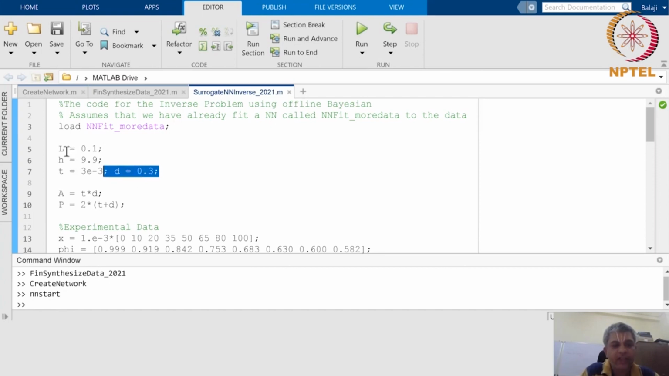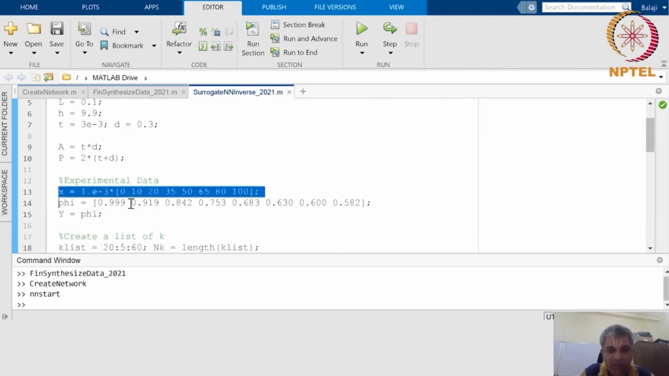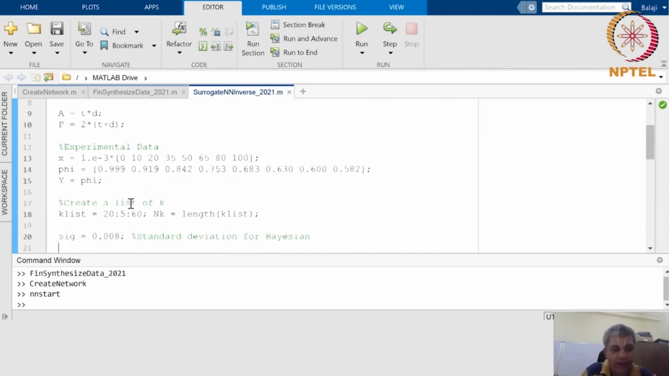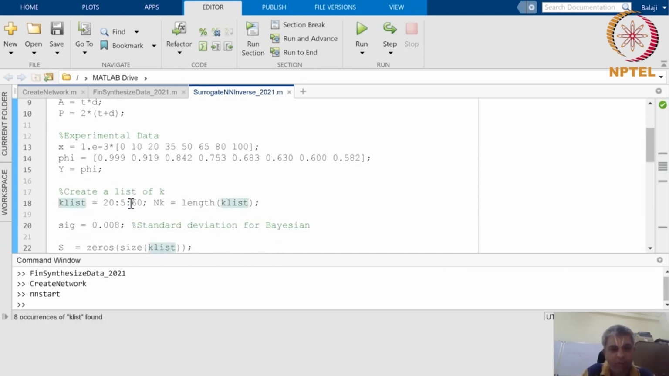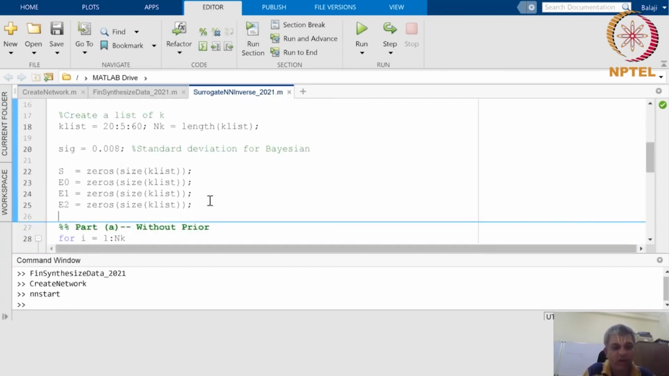Now, what I have done here is I have written a general inverse code using offline Bayesian. I have given L, H, T, D, the area is T times D, the perimeter is 2 times T plus D. The experimental data is exactly the same as we want for inference. Then I created a list of K from 20 to 60 in steps of 5, so we have those 9 points, correct? The standard deviation given in the problem was 0.008. I have called it E0, E1, E2 instead of P0, P1, P2 or P1, P2, P3 as was written here. This is our error.